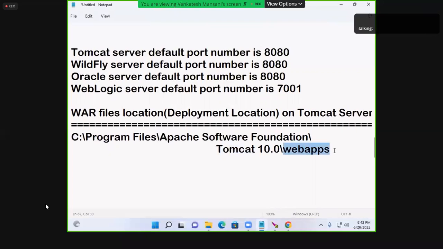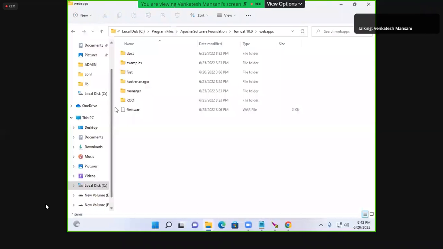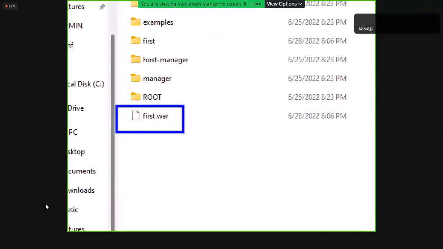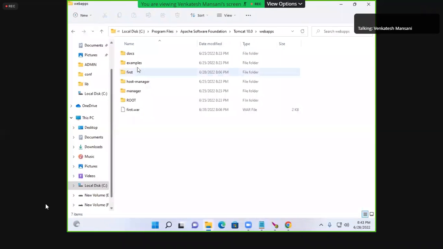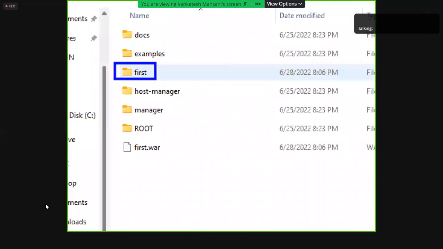Now, our web application is copied in the webapps folder. If I open here, first.war. Now it is automatically extracted. I'm not extracting it. When I click on the deploy button, it is copied and extracted. Automatically a folder is created.